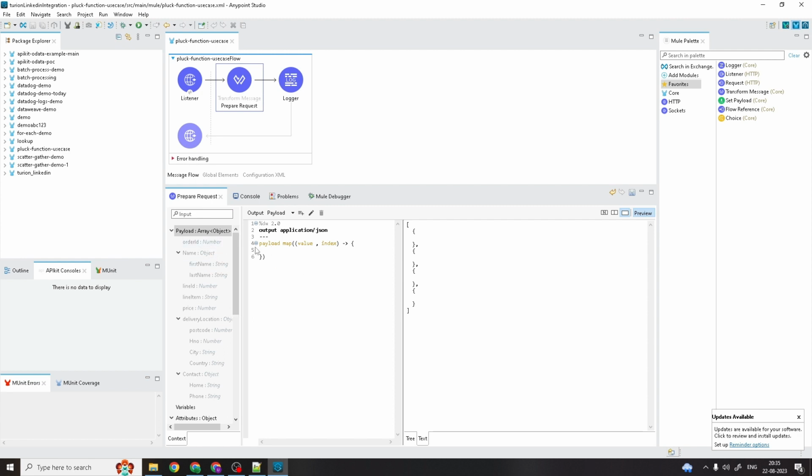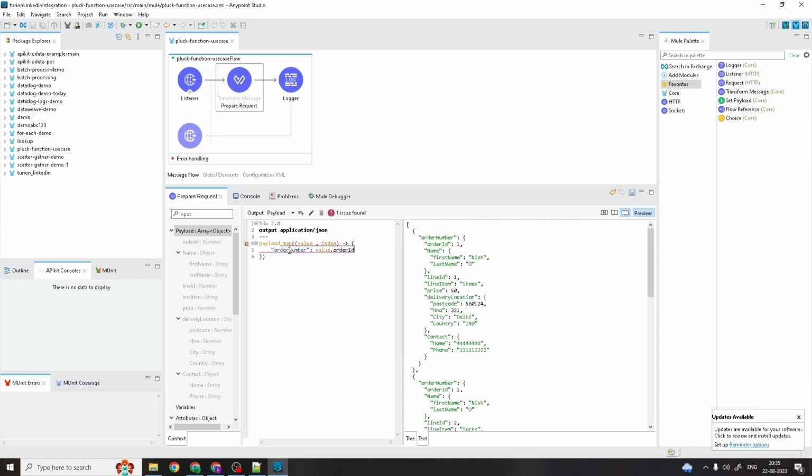So our first field is order ID. We are going to send it to the client as order number. Okay, and order number is nothing but an order ID. Value dot order ID. So you can see we got an order ID.